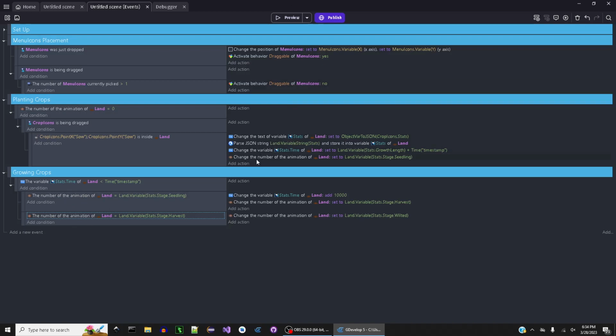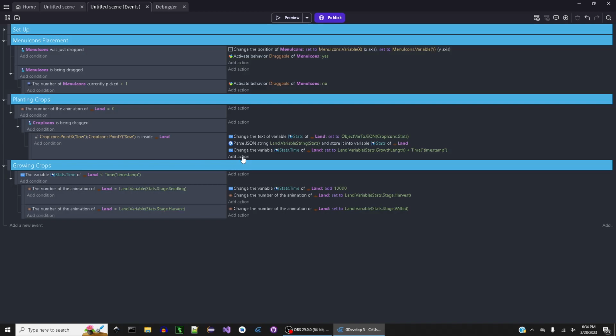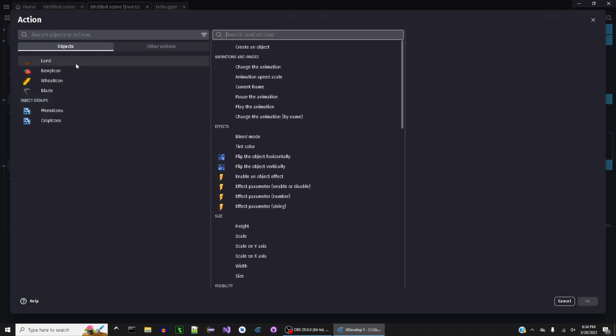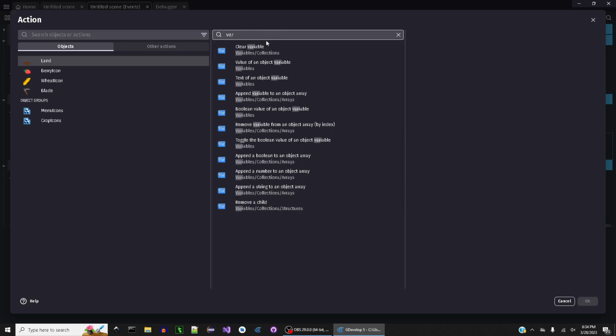So what we're going to do now, we're going to get rid of this changing the animation. We're not going to change the animation at all in this event. We're going to change a variable. So let's hit land, and we'll create a variable. And we're going to create a text variable this time, because we're going to put different words in there to show what different state the land is in.